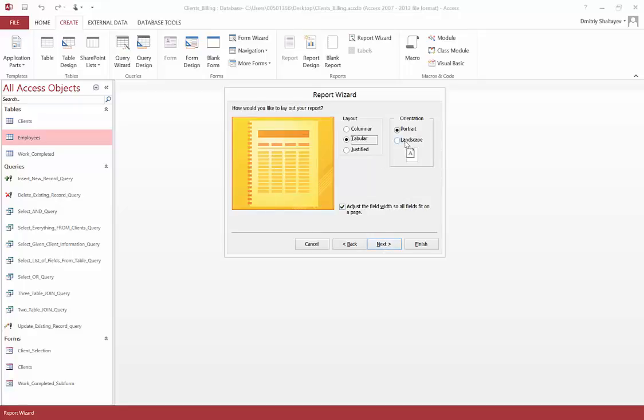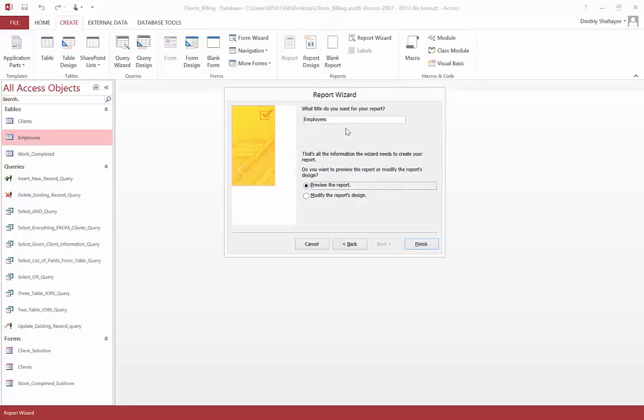And here you can have either portrait, vertical orientation, or landscape, horizontal. Let's keep it portrait, for example. Next one, we're going to do the horizontal orientation. Just fields so that all of them fit on the page. That's probably a nice feature to have. So next. And this is the last step.